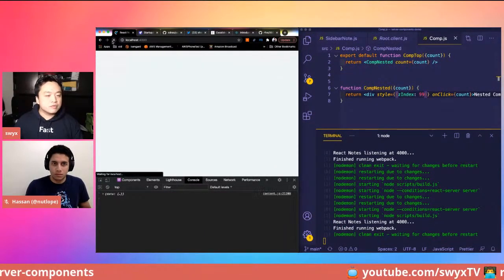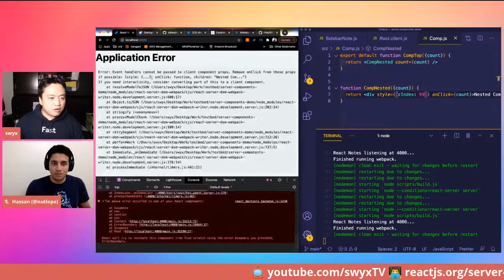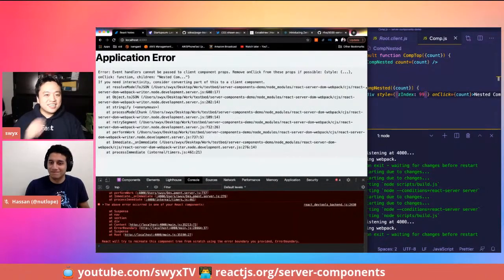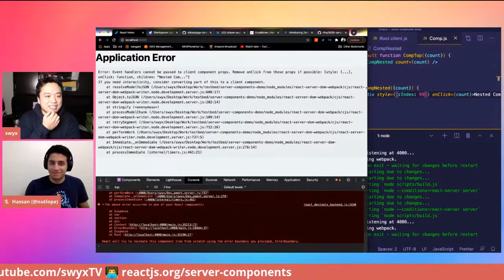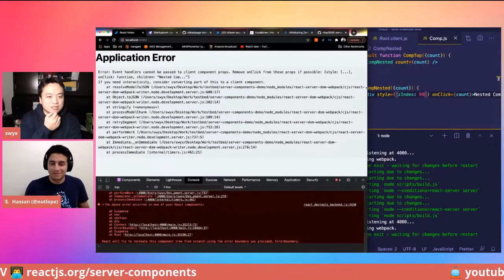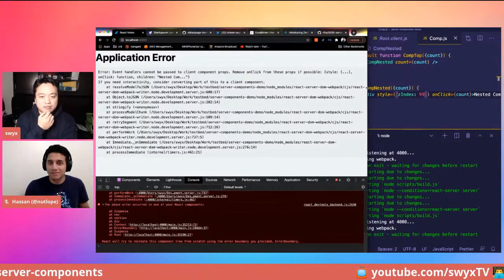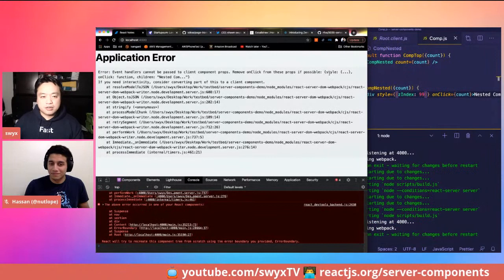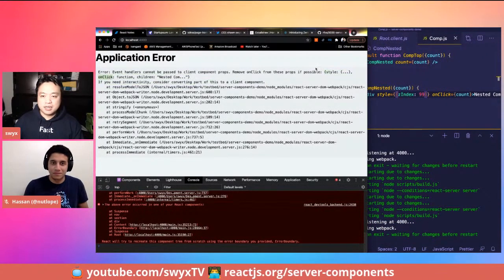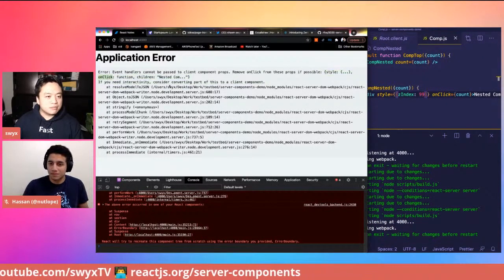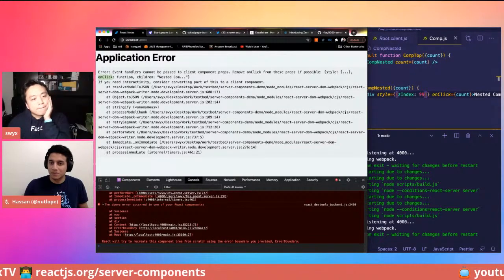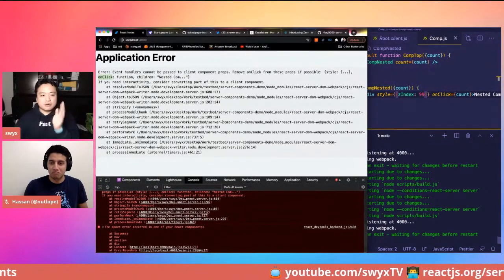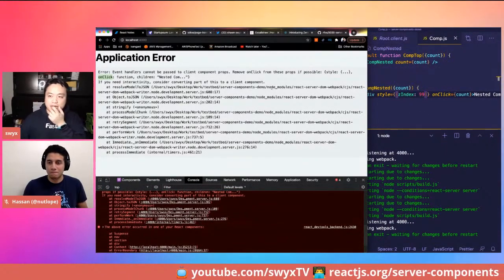Ooh, is that an error boundary? Oh, look at that. Oh, this is beautiful. This is a new error. Event handlers cannot be passed to client component props. Remove onClick from these props if possible. Yeah, okay. This error could be cleaned up because you really just want it on click, and then you give me all the props. That's easy. Oh, great, wonderful. Oh, okay. Consider converting part of this to a client component.